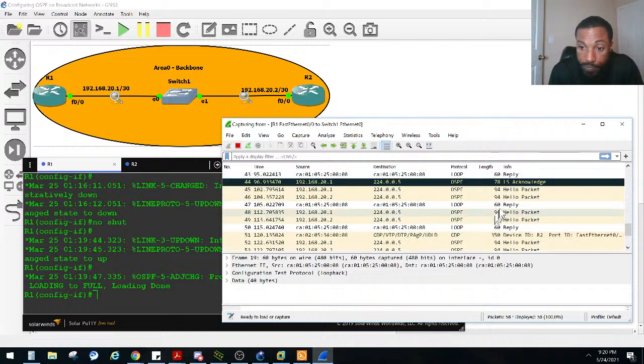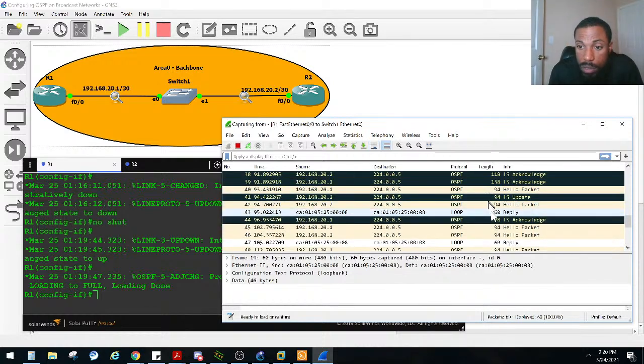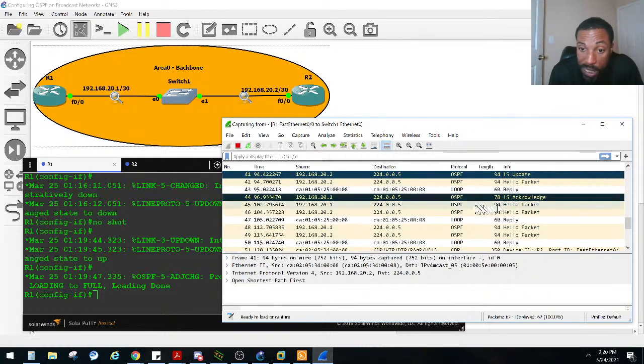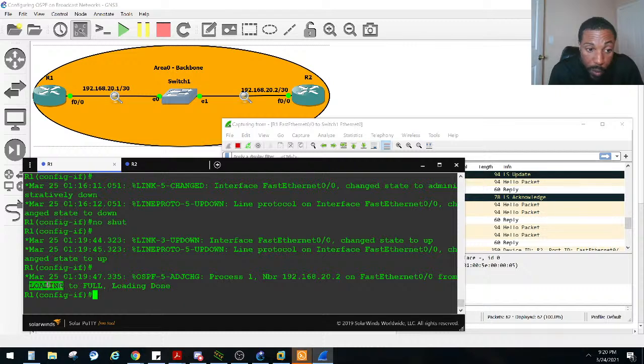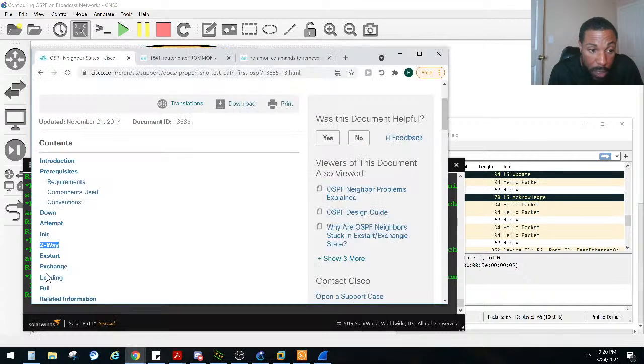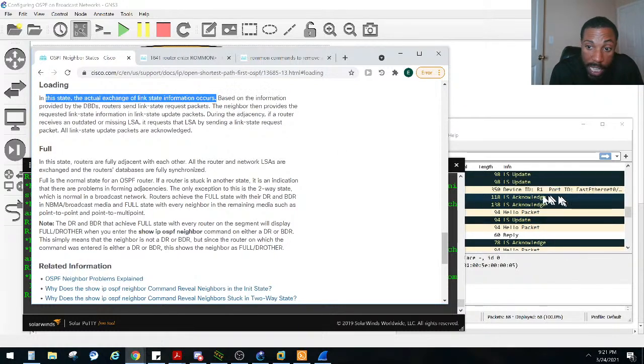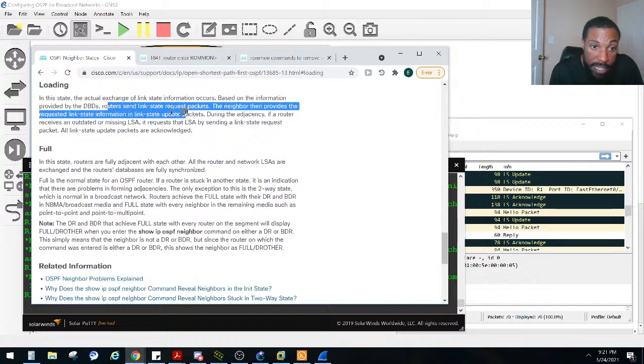And then finally they become neighbors. I want to see where the message is that lets us know we finally become neighbors. We got these updates and acknowledgments. When they finally get a good picture of the network, then they become neighbors. And as you can see, it went from loading to full. Remember what we talked about? Loading is the state in which the actual exchange of link state information occurs. And that's what was going on right here. All this LS means link state. Based on the information provided by the DBDs, database descriptors, routers send link state request packets.